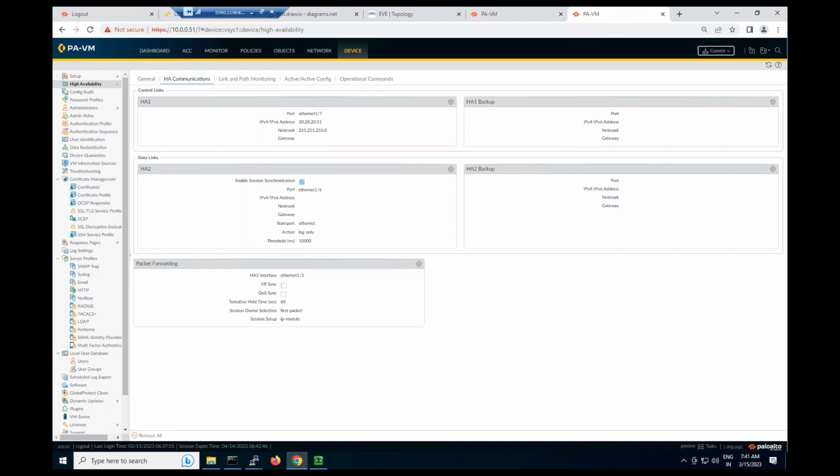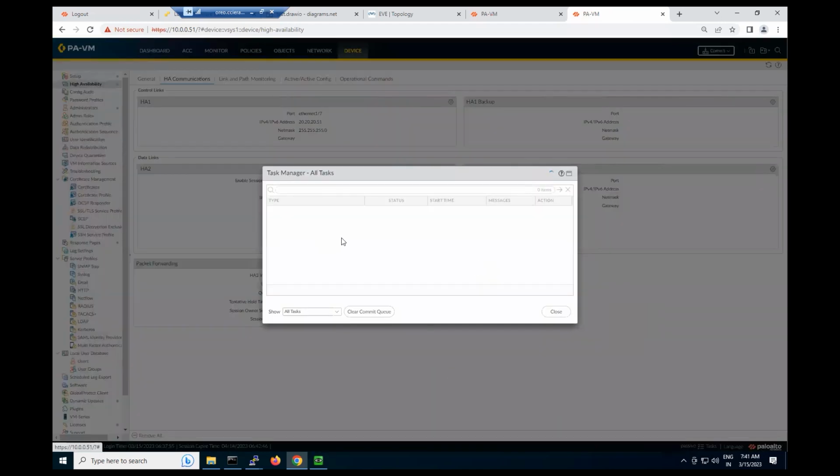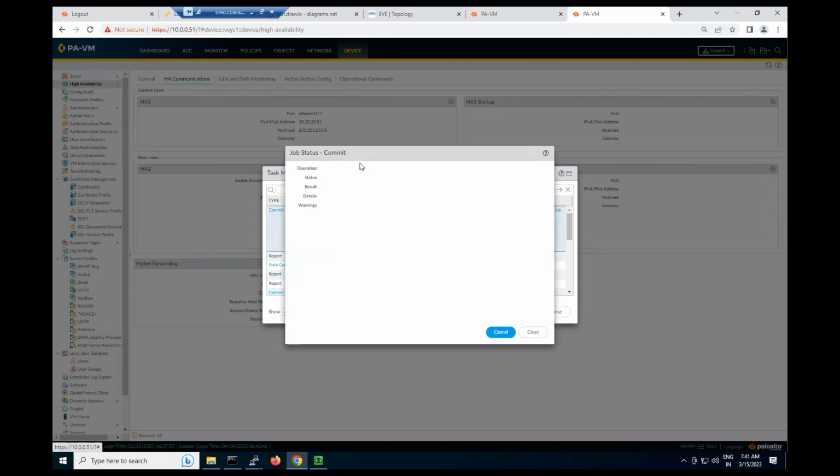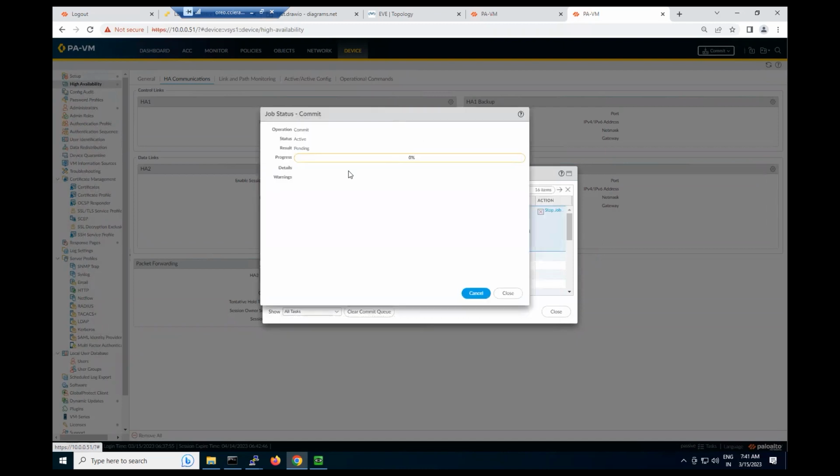Why, guys, is this one still 0%? Let me check here. Okay. So guys, this commit process sometimes can take 30 minutes. If this one is taking more than 30 minutes, then definitely there is some problem. You have to open a case for operating system related issues.